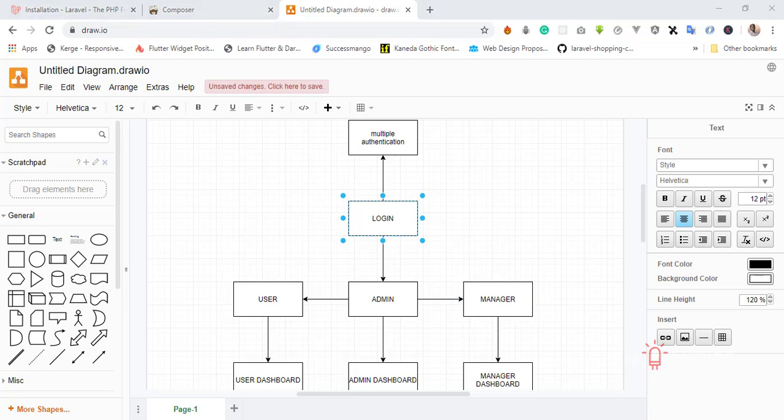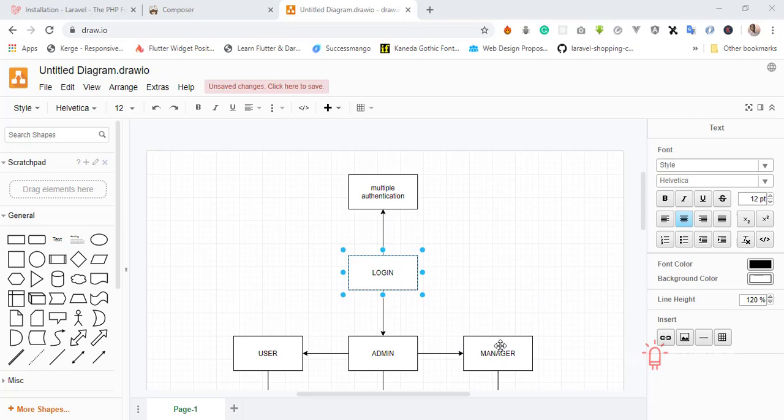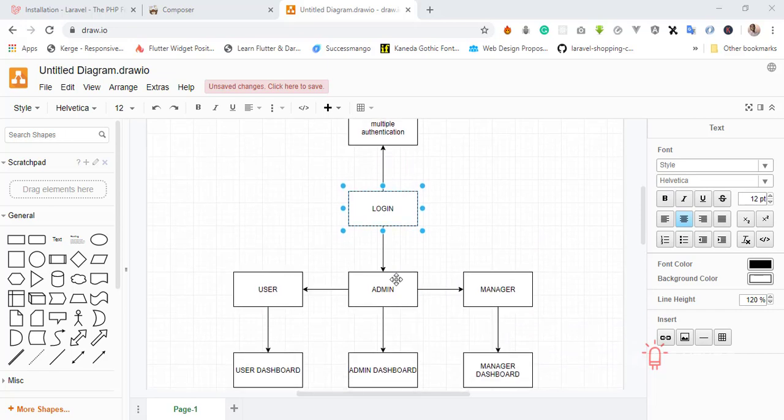Once the user logs in, if it's a user, it goes to the user dashboard. If it's an admin, it goes to the admin dashboard. If it's a manager, it goes to the manager dashboard. As we progress, we'll come back to this flow chart to improve on it.